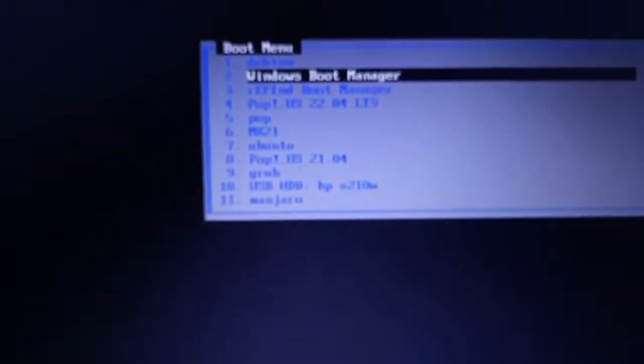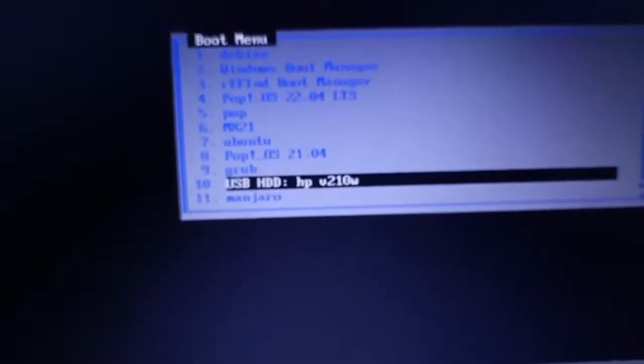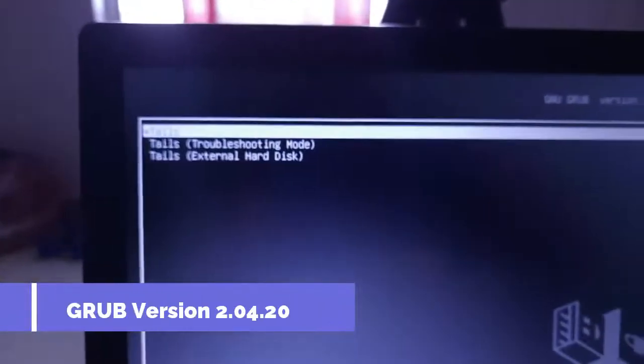And you will see I have to find my pen drive here. You can see this is my pen drive, this is the USB drive. So I will just click here and enter, and now you can see this is the Tails. This is the grub screen you are looking at. This is the grub screen, you can see, right?